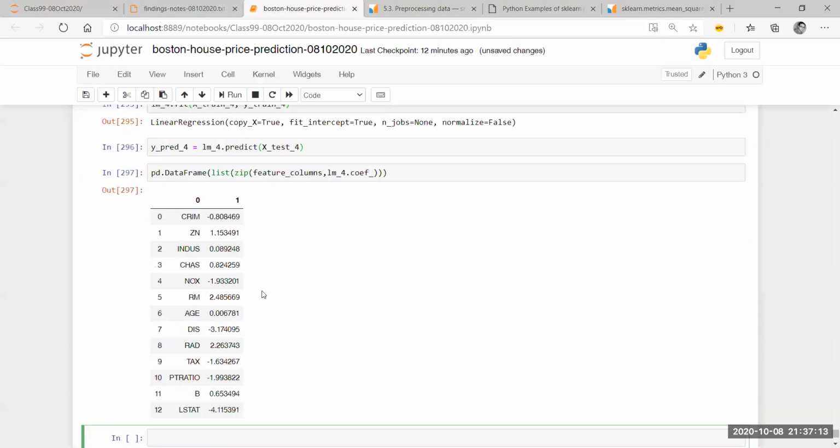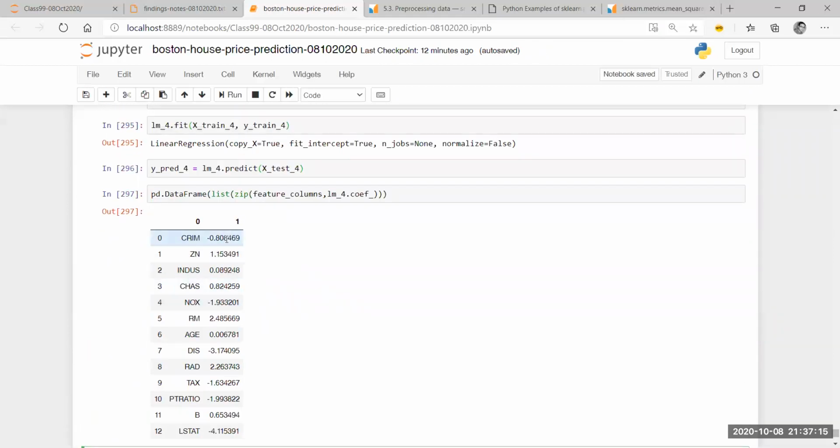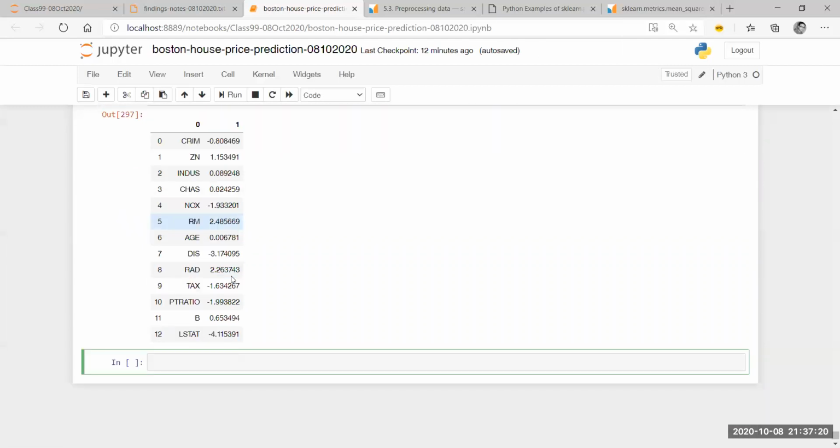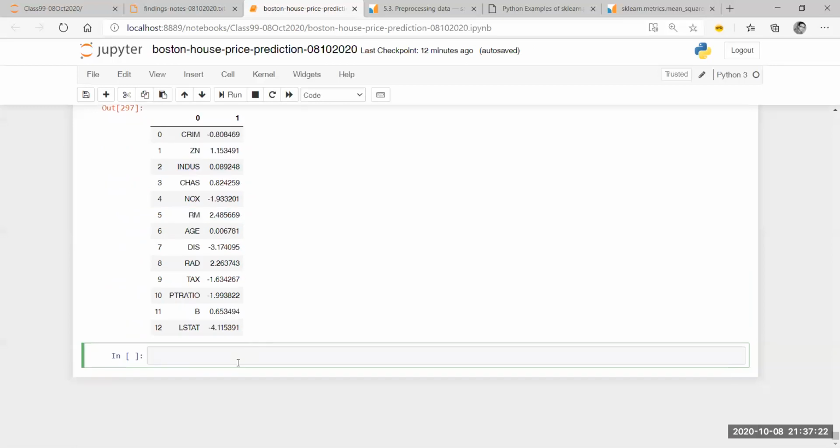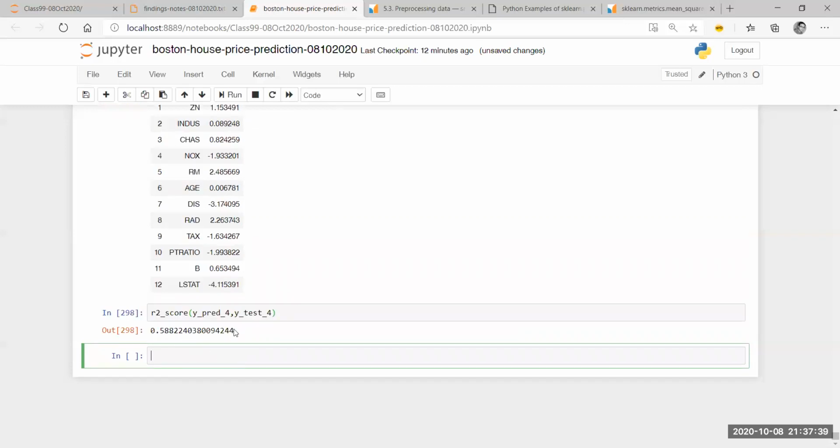LM4. So here I have the coefficients. They are almost the same, if I'm not wrong, as for the first model. I'm not sure. Let's not compare that right now. We are going to look at R square values and so on. So R2 score is equal to Y pred 4 compared to Y test 4. The R square score is 0.60.